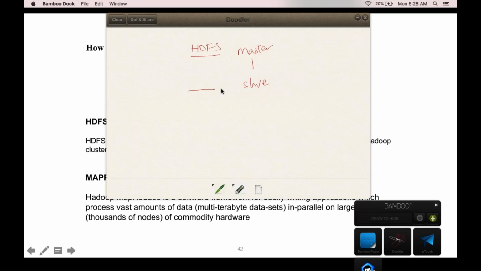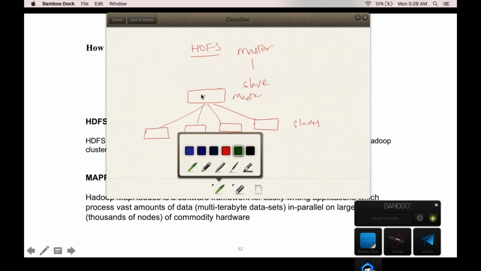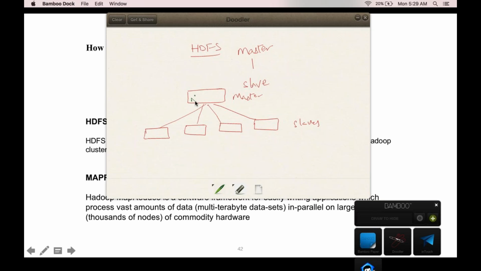Let's try to look at this. This is the master. These are the slaves. The HDFS has named the master as the name node.